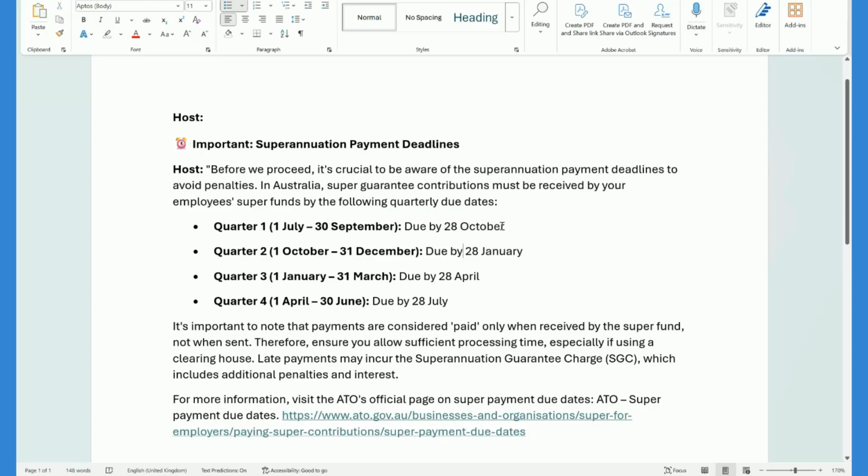So back to this calendar, the due date's the 28th of October if it's after September, 28th of January if it's after December, 28th of April if it's after March, and 28th of July if it's after June.